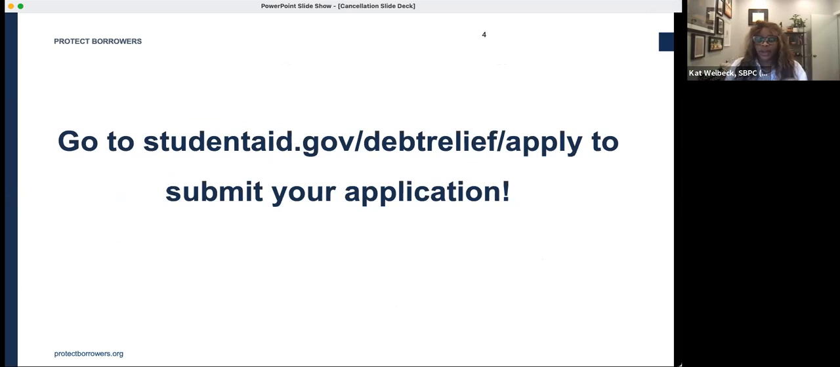One thing to note, again, the application is live now. The Department of Education will be accepting applications through December 31st of 2023. So you have a bit of time to apply, but we really encourage you to apply early and as soon as possible. One thing especially, we're encouraging borrowers to apply by mid-November in order to give enough time for the Department of Education to process relief before payments are expected to resume in January of 2023.